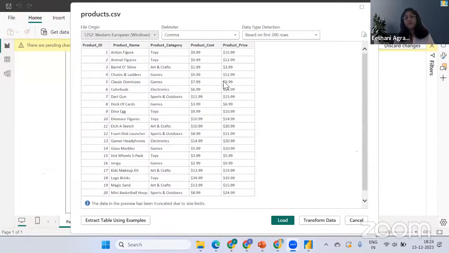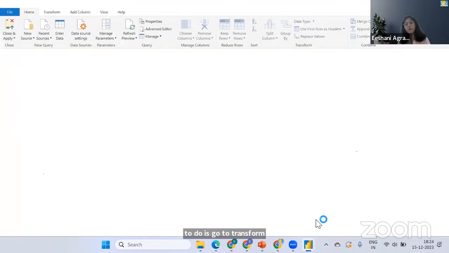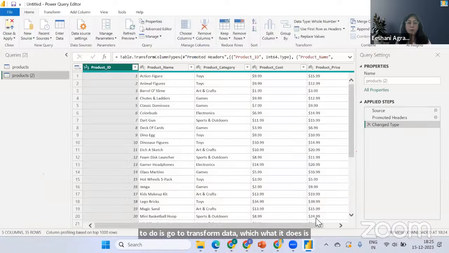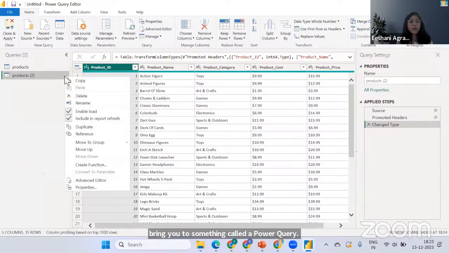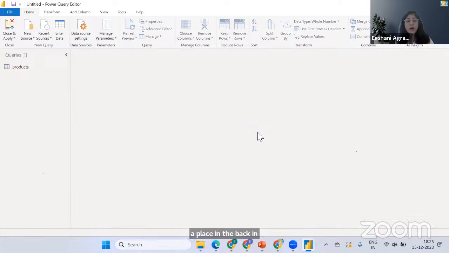Okay, once we have reached this part, what we are going to do is go to transform data, which is going to move you away from your Power BI file and bring you to something called Power Query. Now, what is the purpose of Power Query? Power Query is a place in the backend of Excel, in the backend of Power BI, which helps you to clean your data, transform your data, and make it more user friendly to your business problem.